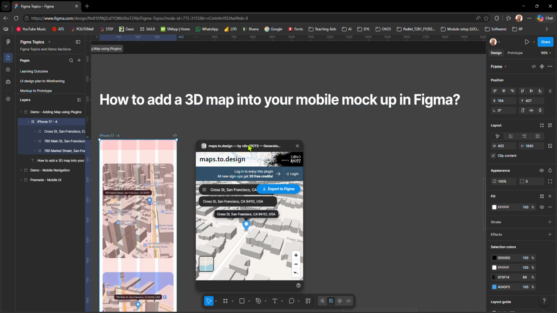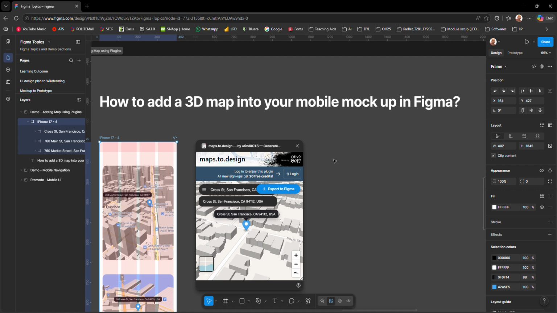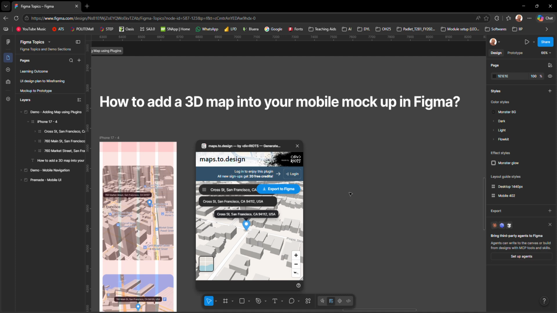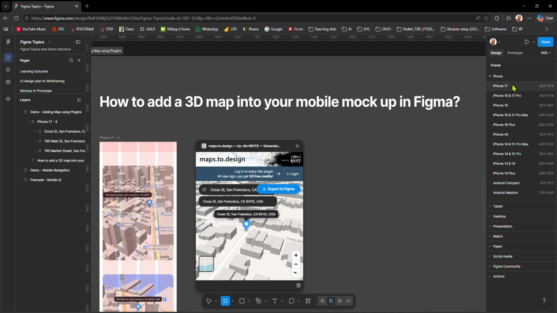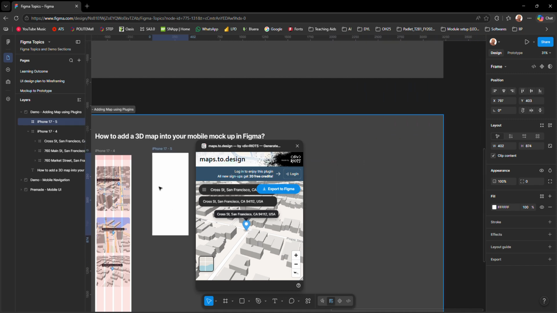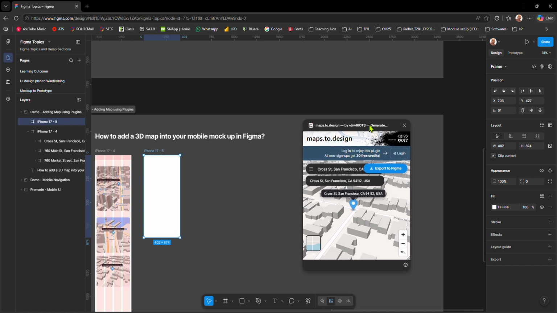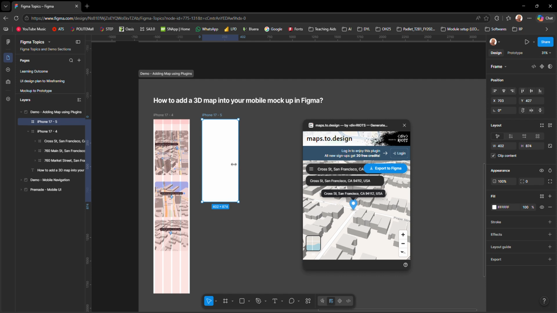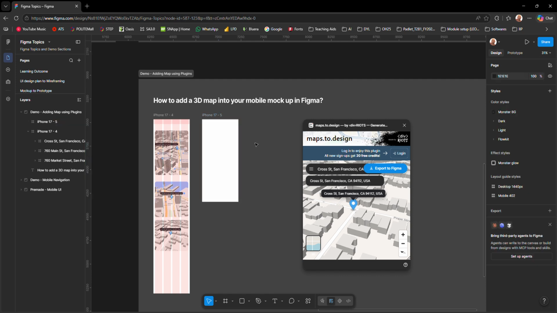Close the prototype. Before you begin, you will want to create a frame. Do so by pressing F on your keyboard, locate iPhone 17 on the right, click on it, and drag it into the working space that you have. Once you have done so, make sure you have unselected the iPhone 17 frame.